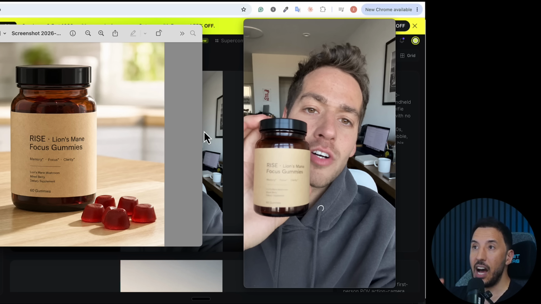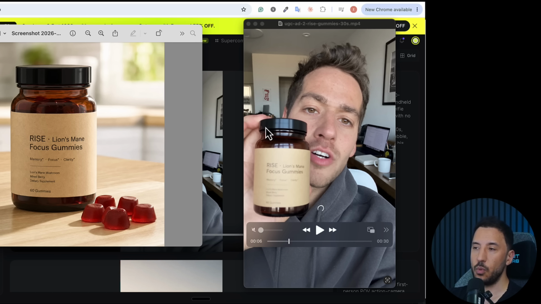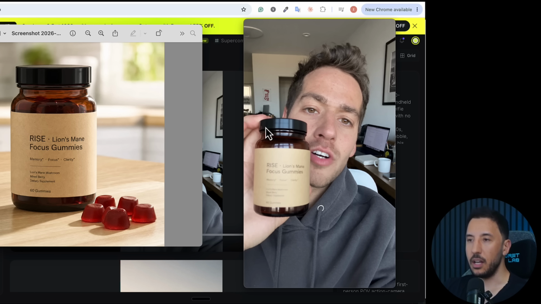So you can see how good the quality of these UGC ads are. And I promise you, if you put this out, or if you're working with a client, they will not be able to tell. Nobody can tell a difference nowadays, especially with this model that just got released. And of course, the 1080p makes a huge difference as well for the quality of the video overall.